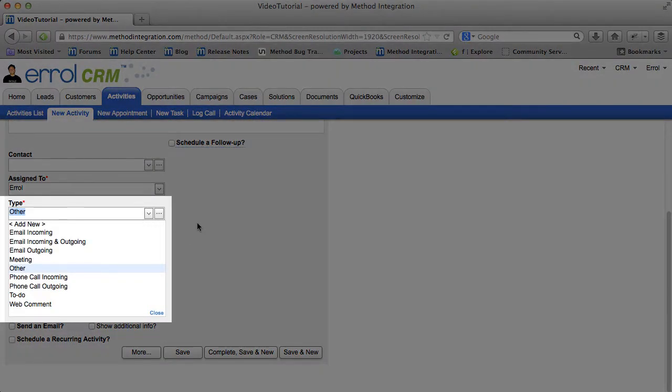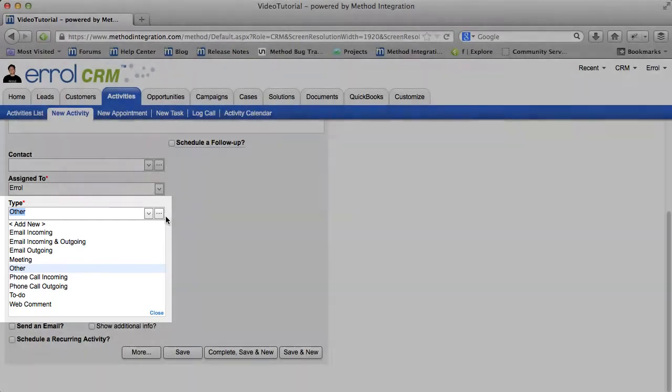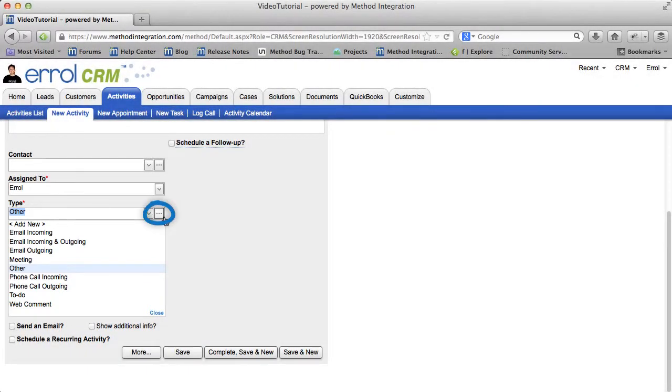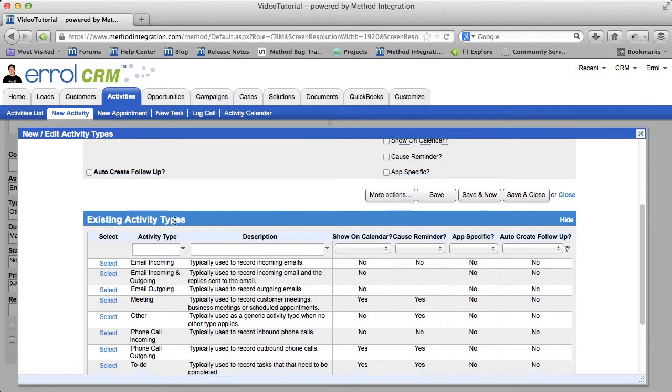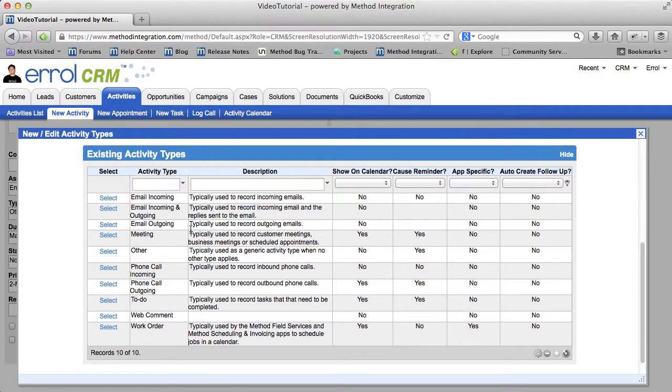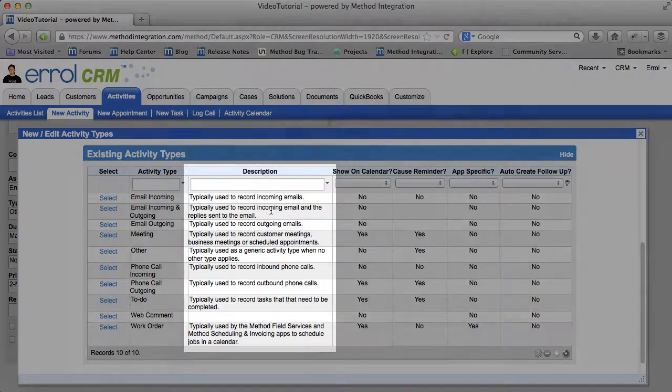Beside the drop-down arrow, you will also find another little button that has 3 dots on it. This button allows you to manage activity types so that you can add a new type, you can delete types, you can edit types. Before we add one, let's go down and take a look at the existing activity types. Now, I'm not going to go into great detail on these activity types. For the most part, they make common sense, and you have a description right here.